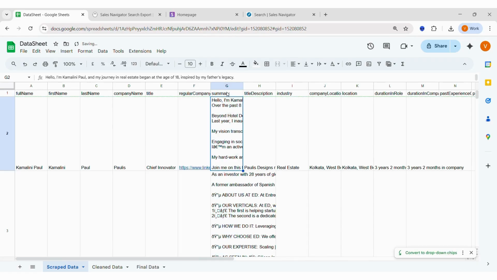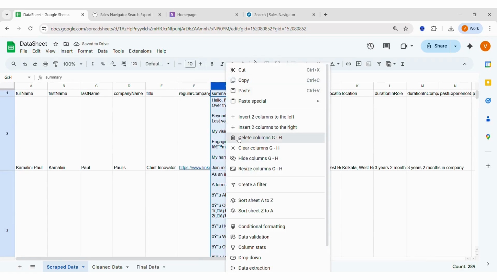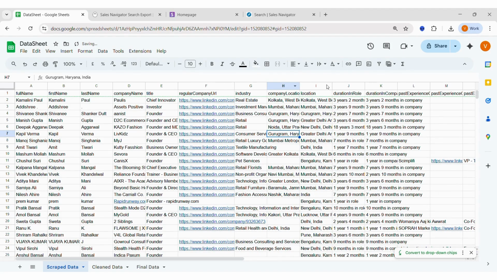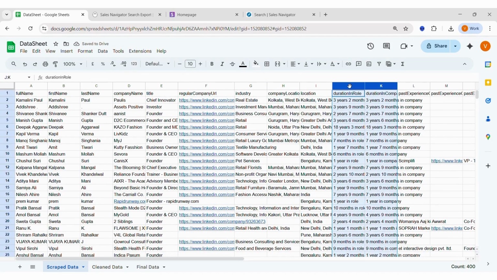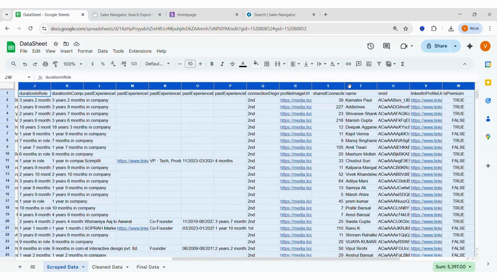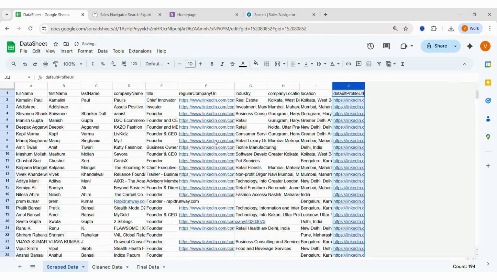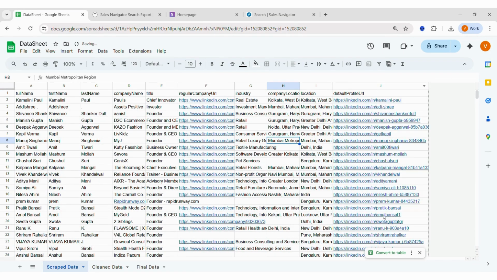The things that I'm going to keep are, one, the full name, first name, last name, the company name, the industry. I'm also going to keep the company's LinkedIn URL. That's a regular company URL header that we have over here. I'll remove the rest, that includes, say, the duration the person has stayed in that particular organization, their experience, and all of those things. And I'll lastly keep the person's default LinkedIn URL.